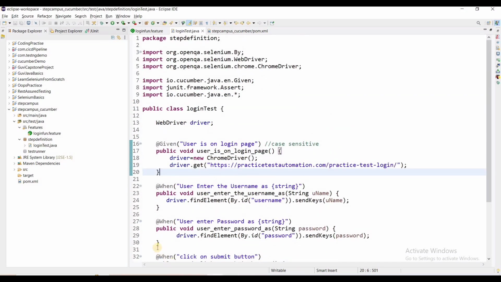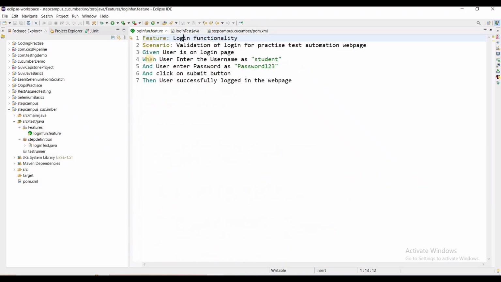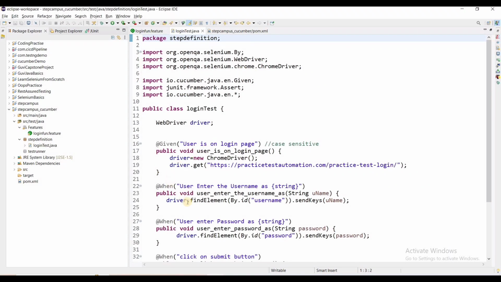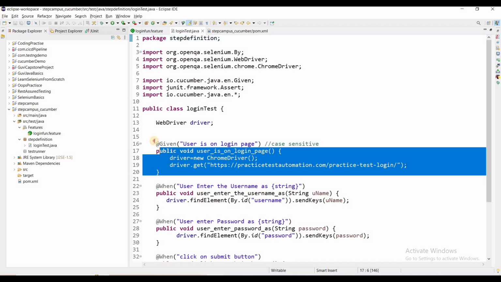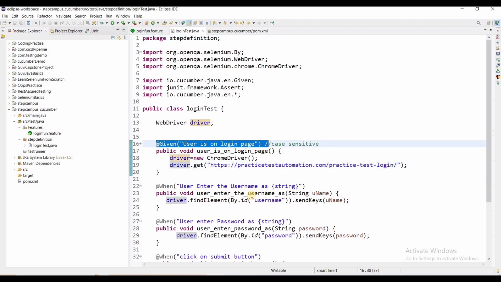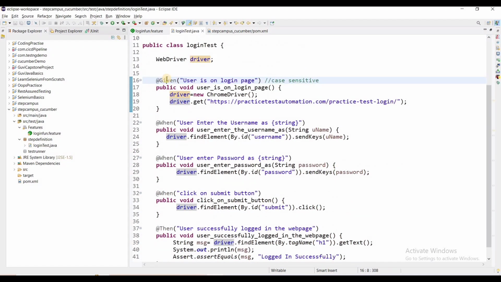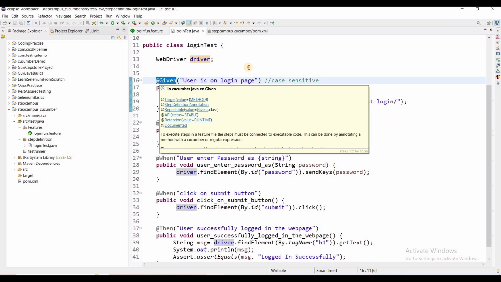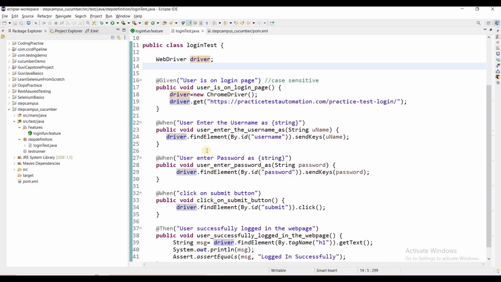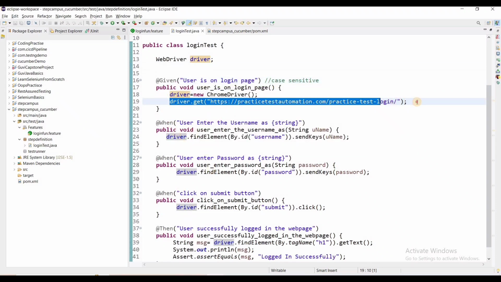So what we have written now, in the main exam they will give this skeleton only. This one we have to write by writing the feature. Once we write the feature file, based on the given, when, then, you have to define each function with the proper annotation. We can't use when here, it should be given only. This way we have to write, and then you have to write the logic also.